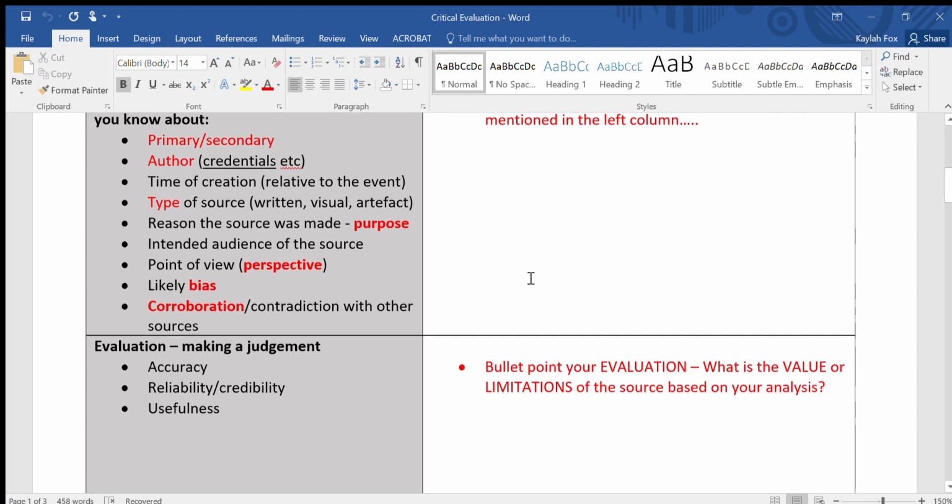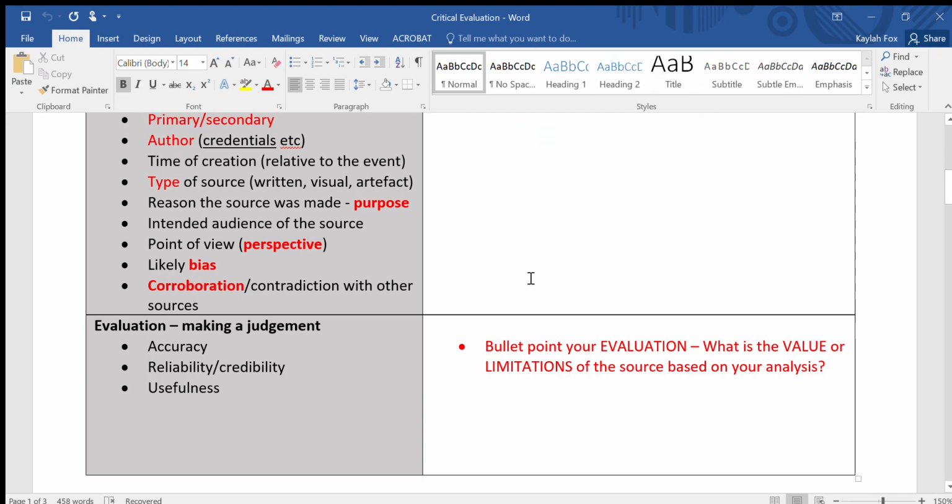Next, you need to consider, is there likely bias? Bias can usually be detected, as we've discussed, if it's emotional or if it's one-sided. So for example, usually propaganda has heavy bias. There might be slight bias when you see, for example, a heroic war picture because you're favouring maybe Australian fighters. So think about, does it have any bias to it?